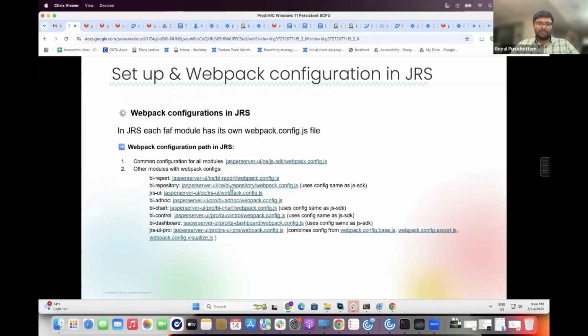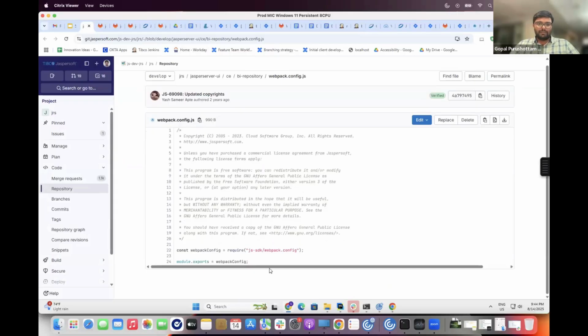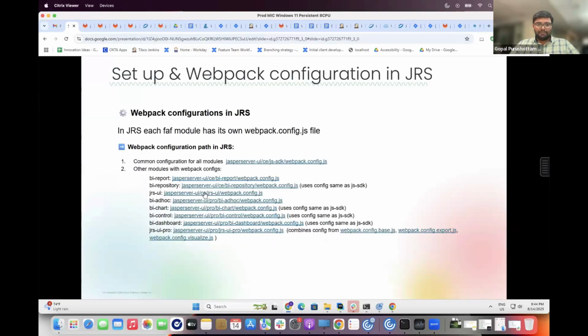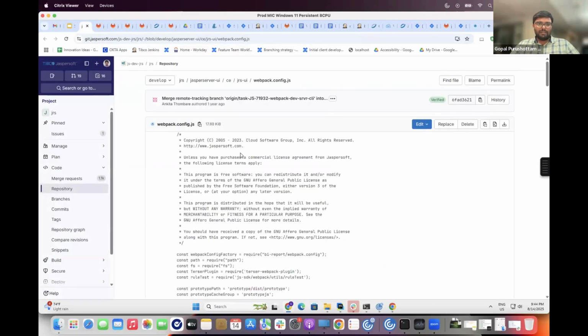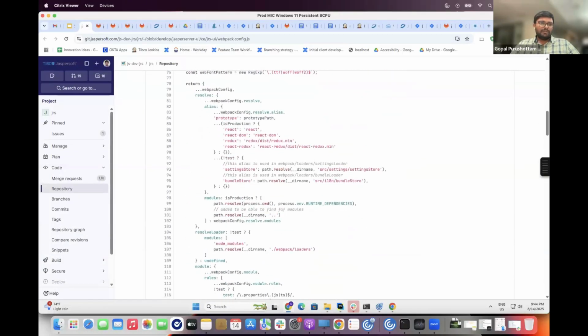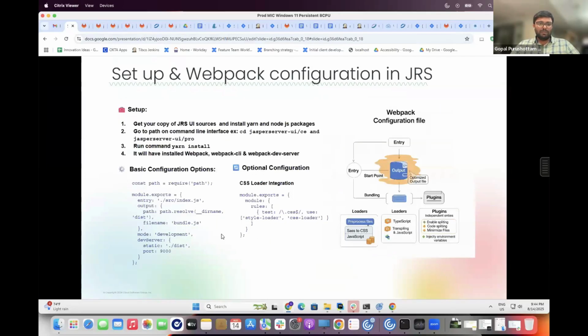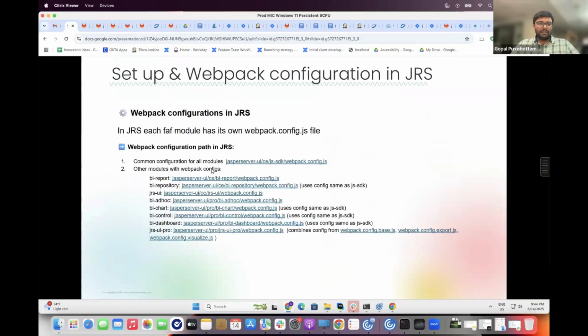So I will just try to show them quickly. For example, this BI repository, we just use the same configuration from the JS SDK. Then JRS UI uses some additional configuration.